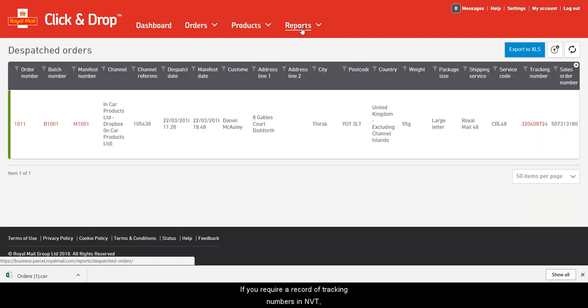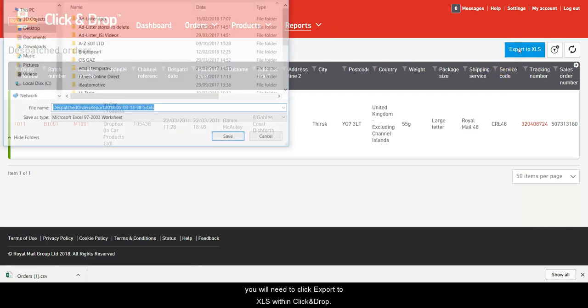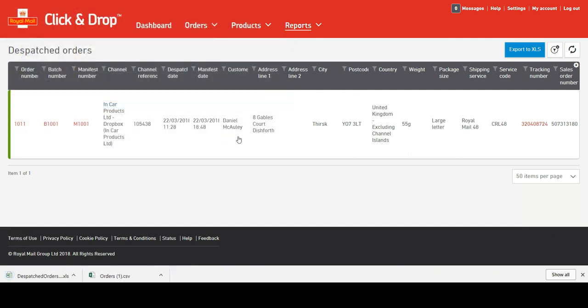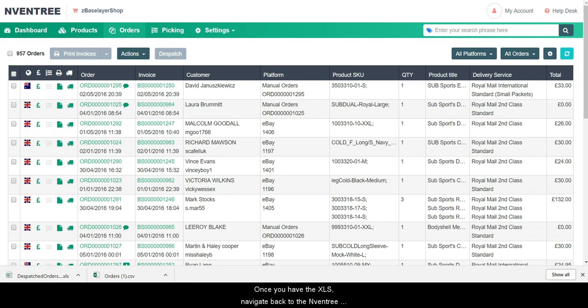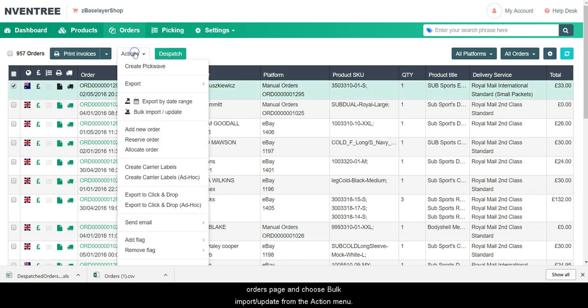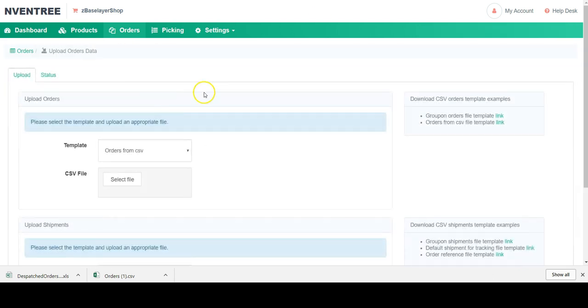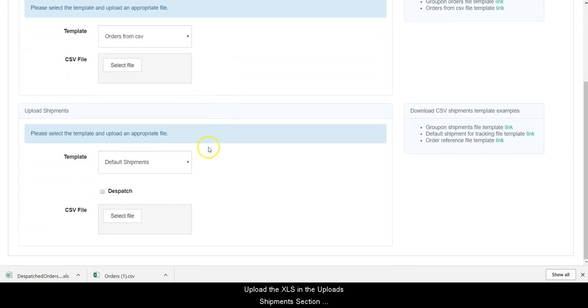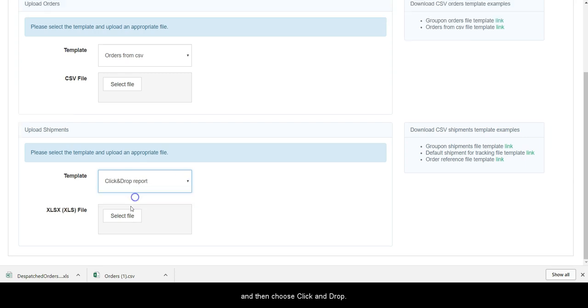If you require a record of tracking numbers in NVENTREE, you will need to click Export to XLS within Click and Drop. Once you have the XLS file, navigate back to the NVENTREE Orders page and choose Bulk Import Update from the Actions menu. Upload the XLS in the Upload Shipment section and then choose Click and Drop.